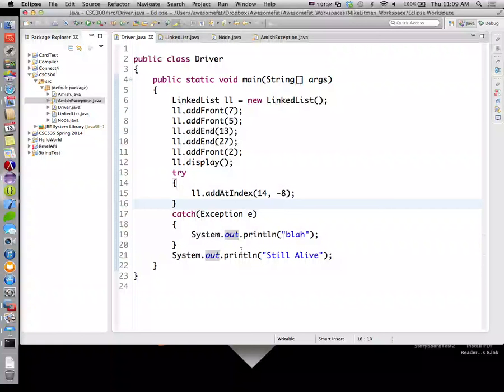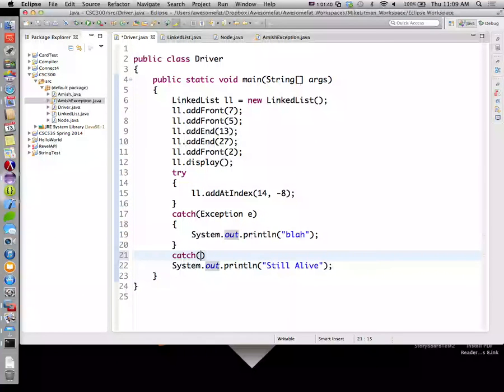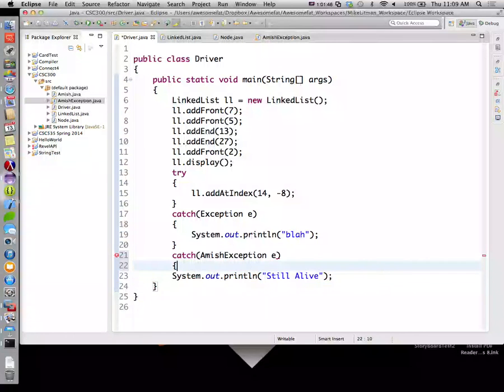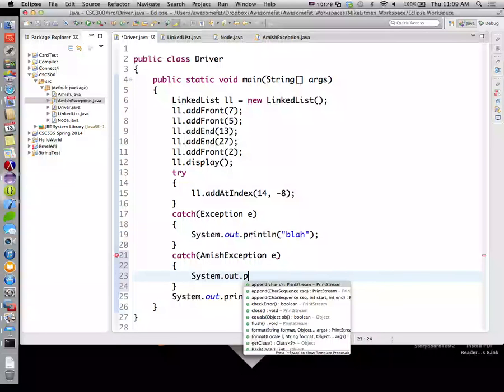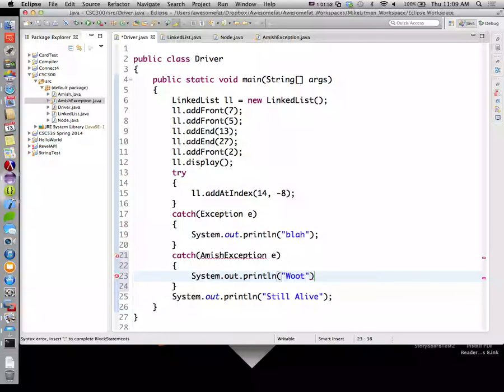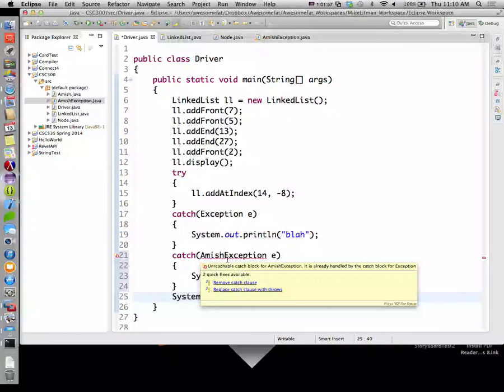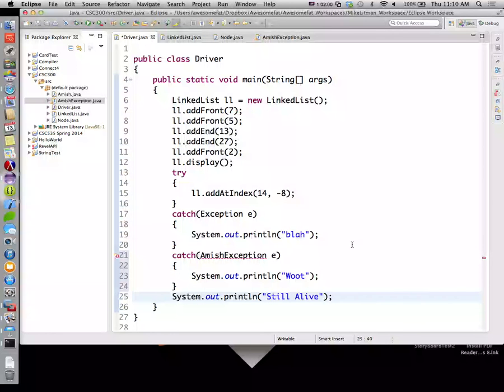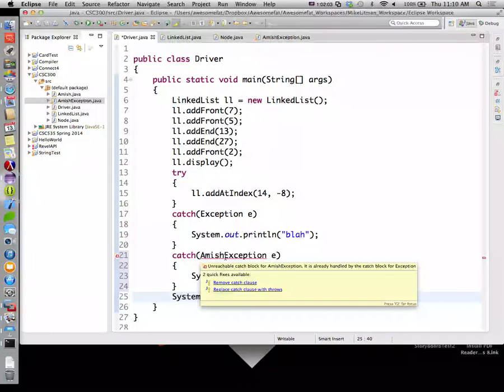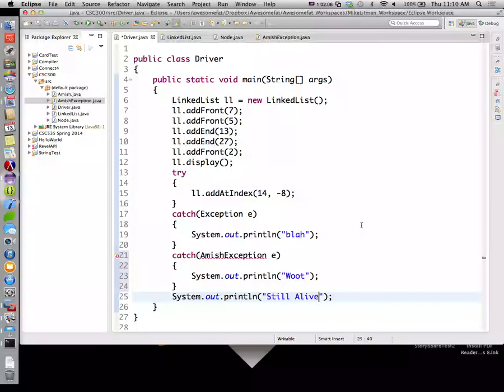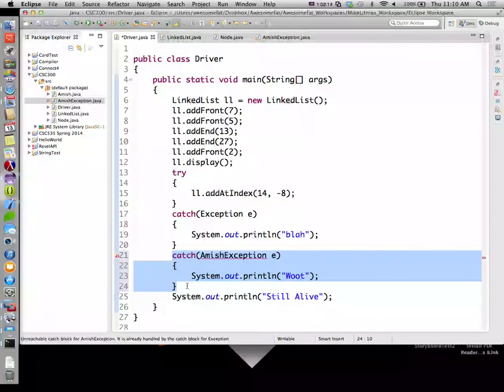We're going to run this outside of this. Okay? But now what happens if I say catch Exception e, System.out.println woot. It says this guy's an unreachable catch block. Why is that? Why is he unreachable? Exception already catches it. Yeah. Exceptions are catch-all, right? What if I just move this guy above him?